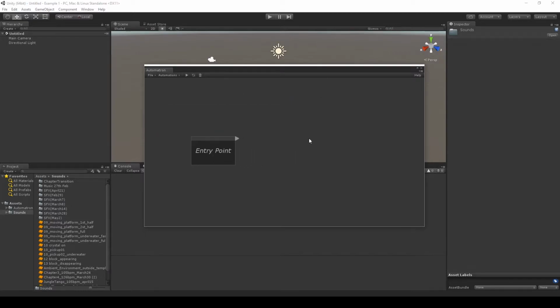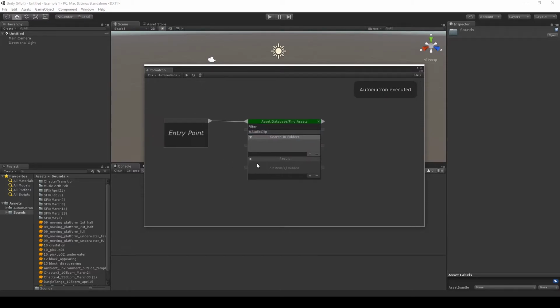So first thing, you see the window, and we're gonna add an asset database, and we're gonna find all the assets. Let's hook it up, and we want an audio clip. We want to find all the audio clips, and if you run it now, you see we have 59 hidden items. As you can see there, those are the GUIDs.